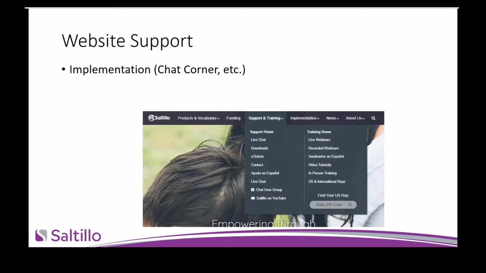Next is our website support. So if you're looking for different resources, maybe from an implementation standpoint, which we're going to go into a little bit more detail here in a sec, or if you're just looking for quick tutorials, maybe you're looking for a video on how to program a button or different features that are out there, we have you covered. So this can be found on our website, saltillo.com, under the Support and Training tab.